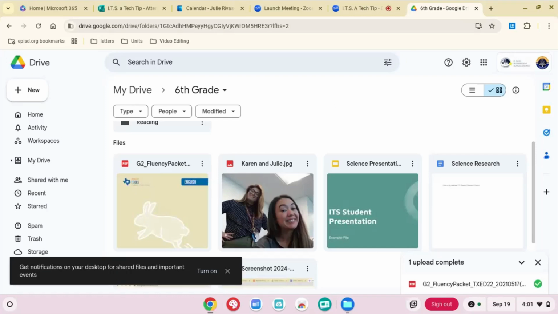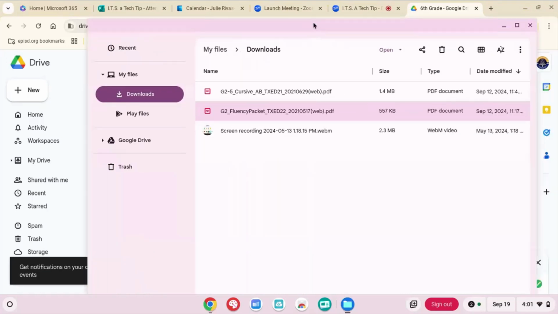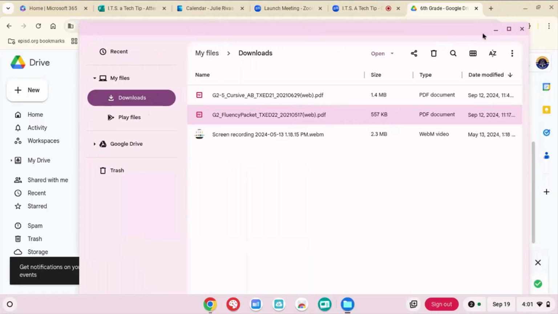The other thing you can do: like I said, in your files, it's automatically set to download into this My Files. You can redirect where your downloads go. This is something that you can do on your computers if you need to, or if your students would rather have the downloads go to their drive directly, you can change that. So I'm just going to quickly show you that in case that's something that you want to do.